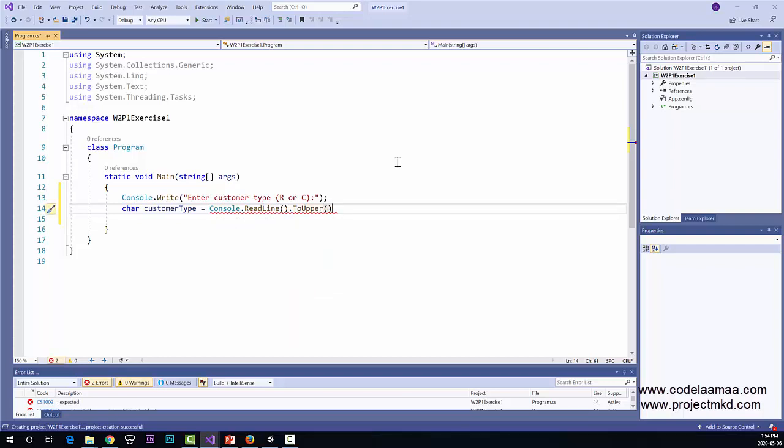So like in a previous exercise we talked about, it's a character. We only want the first character in the string. They could actually type out the word customer. They could type out the word returning customer, whatever it is that they want to type out, but we just want to grab that first character. So R or C. All right.